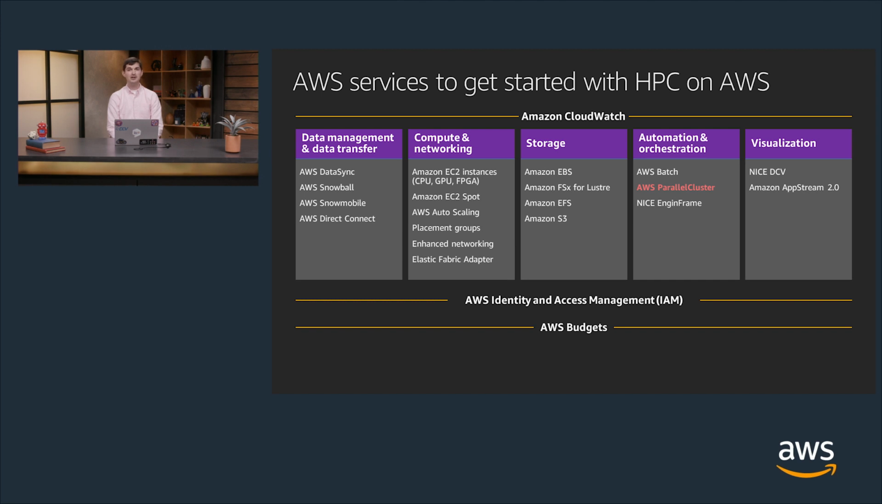Additionally, we have a number of services that span across these categories, like Amazon CloudWatch, Amazon IAM, and AWS Budgets for monitoring your infrastructure, managing identity and access, and controlling your costs. Since these services span all of these categories of HPC products, they make it easy to take control of your complete HPC stack.